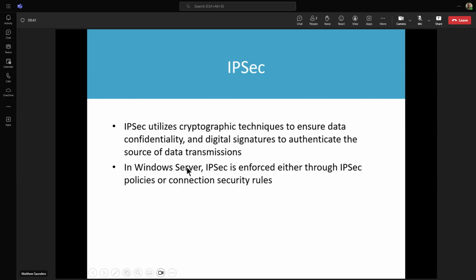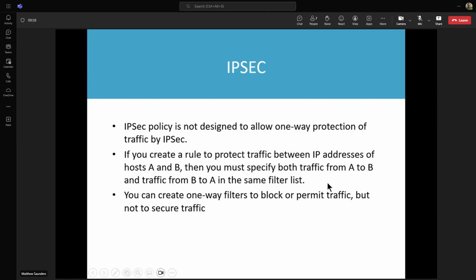Now, Microsoft does have its own little proprietary IPsec policies and connection security rules, which doesn't play nice with other clients sometimes. Okay, your mileage will vary, but Windows to Windows, it works just fine, right? So just something to keep in mind.